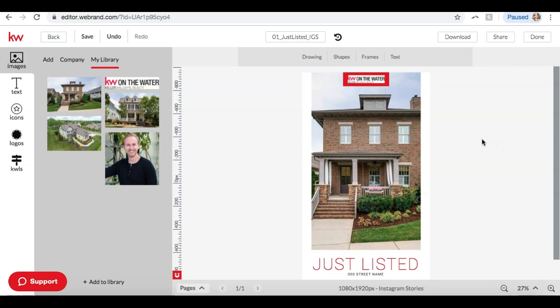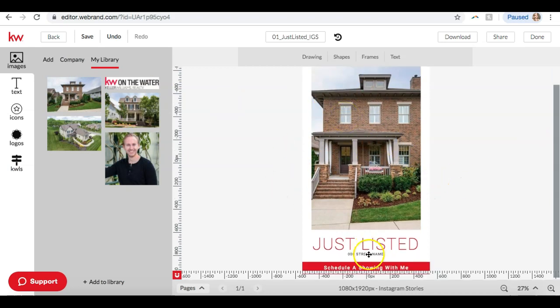So it's really simple. I'm basically just clicking on things and moving them around. Some of the stuff you just have to learn the tricks, like to replace the image, you have to go over here, yada yada. So very simple though. Basically you're just clicking and editing. Just listed. Let's go ahead and add in the property information.